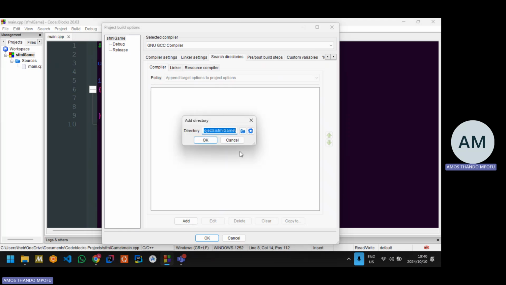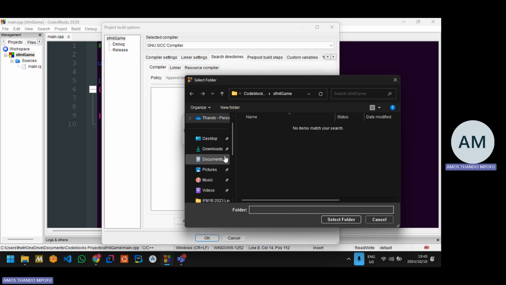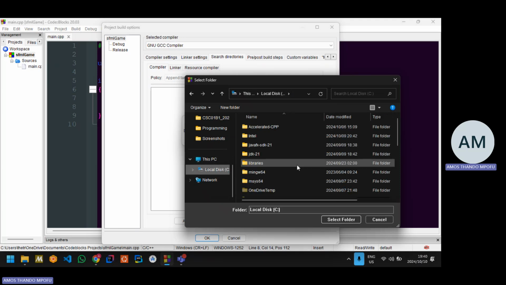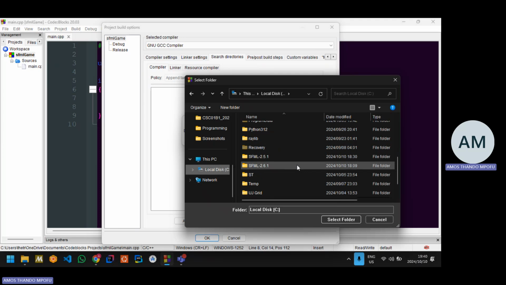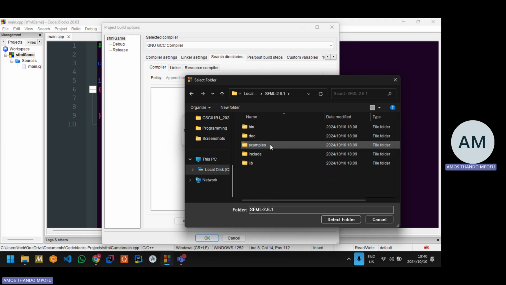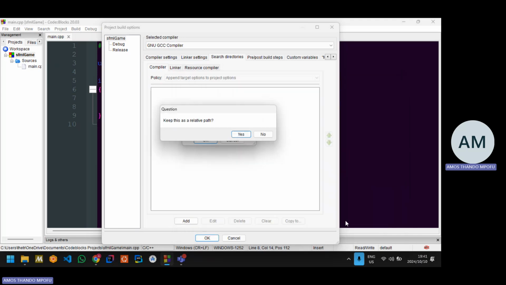So under compiler, we need the include folder. So I'm going to click this folder icon to search for that specific folder. Then I'm going to go to my C drive. I need to locate my SFML folder. So I'm going to scroll down. So there's my SFML. And remember what I said, we need the include folder, which is this include folder. And then once I've clicked the include folder, I select folder.